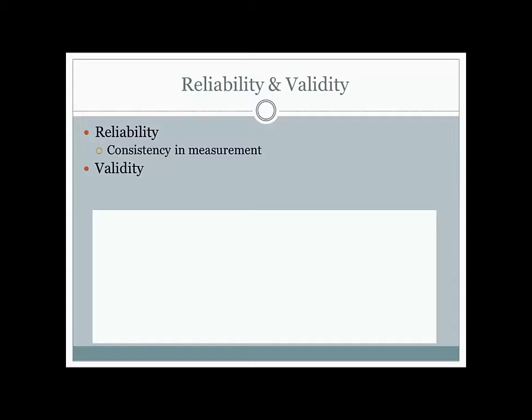Okay, the other component we need is validity. Now, validity is the accuracy of the measurement. So again, I'm going to return to the bathroom scale example. If I stepped on the scale and it gave me the same number every time, I'd be satisfied that it was reliable. But if the number it gave me every time was 10 pounds heavier than I really am, the validity would be poor. So even though it's reliable, it may not be valid.